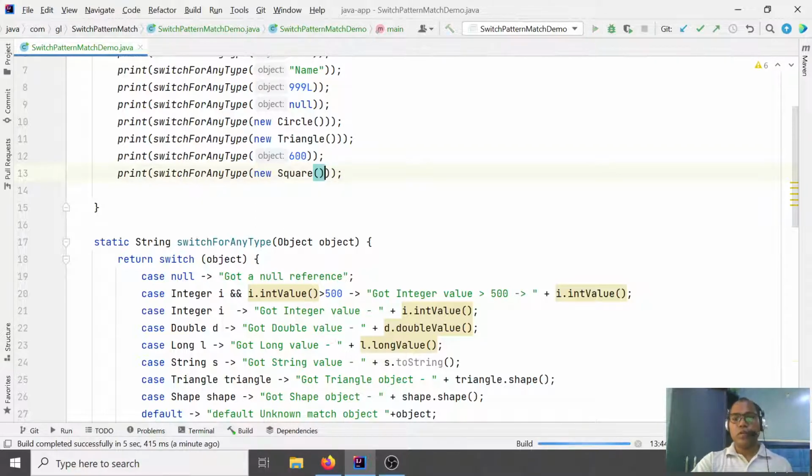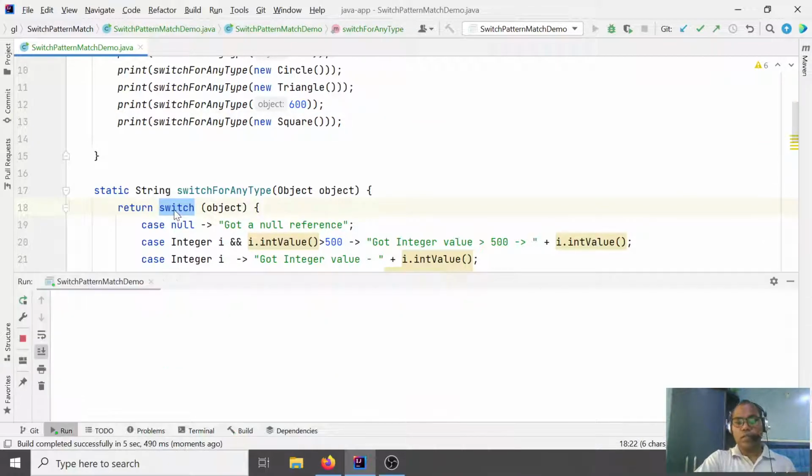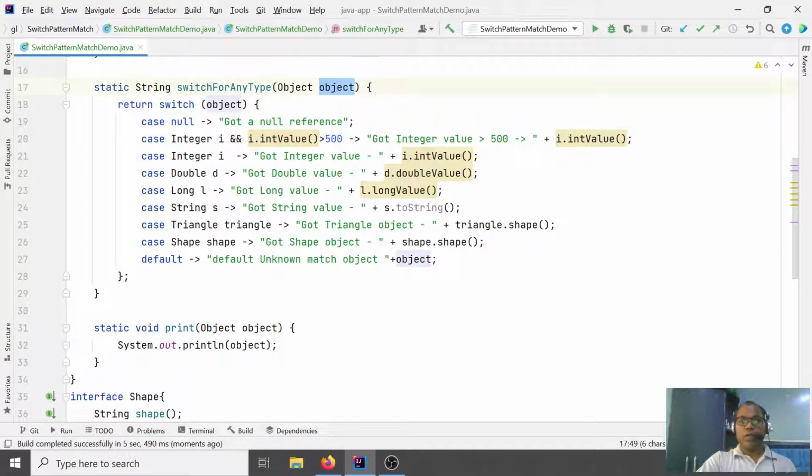It should work. That means our switch is now more enhanced, and here you can pass any type of object. You can even check null, or an object with whatever value and some condition, like an integer value greater than this. It can be double, long, strings, null, your own classes, maybe records, anything. So that is the one basic enhancement done in JDK 7. Now your switch is for any types.